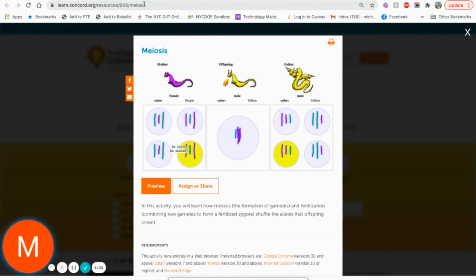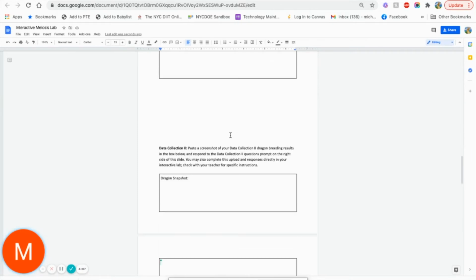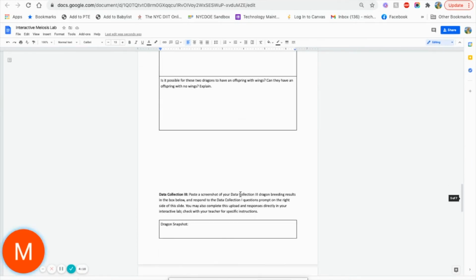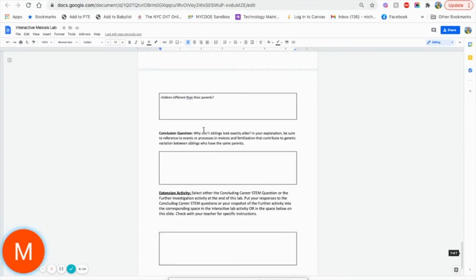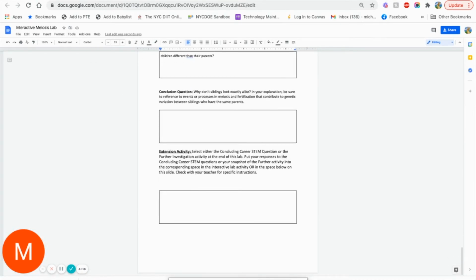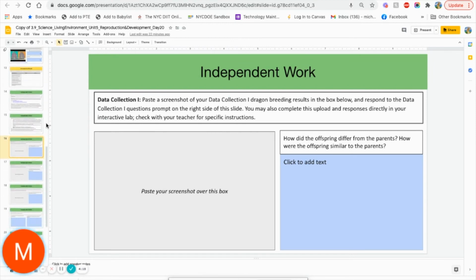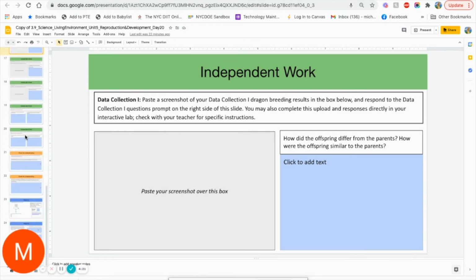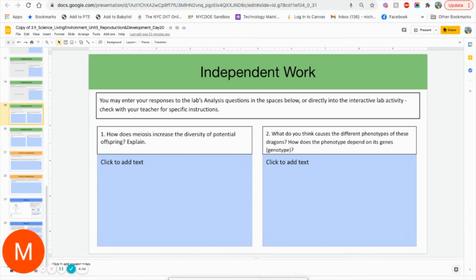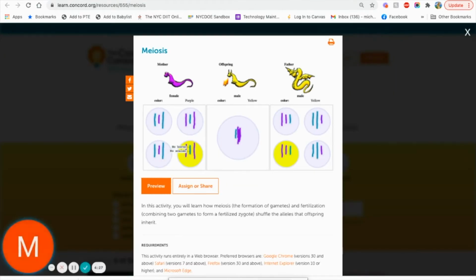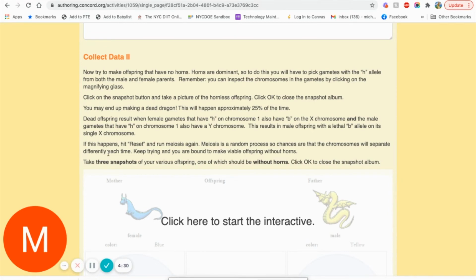So this is kind of the way to get your interactive lab going. You'll notice there's a spot for each dragon picture to be copy-pasted, as well as our analysis questions and your extension activity, which looks exactly the same in the PowerPoint. And you'll see that here as well. So next we're going to be looking at the iPad view.